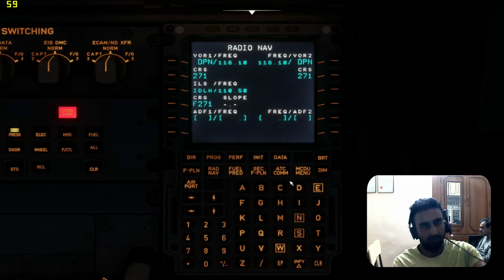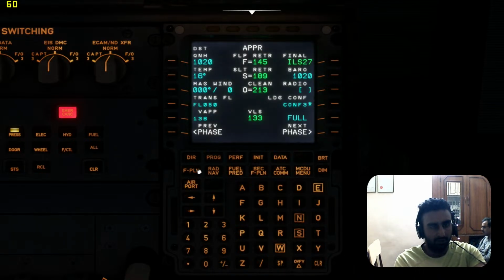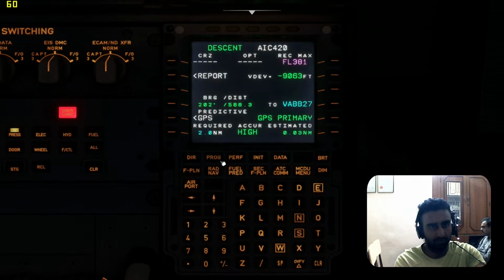Okay, setup is done, performance is inserted. We'll activate the approach phase later on. We can keep it as such. And yeah, this can be VIDP. Delhi control, Akasa 1120, we have information Bravo on board.